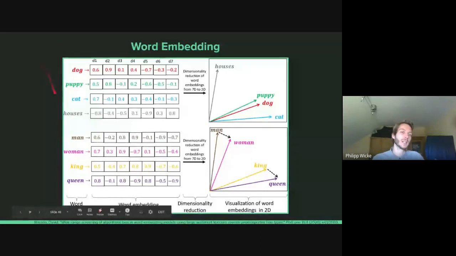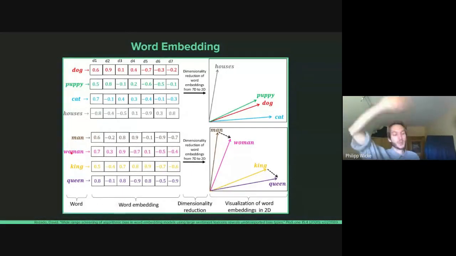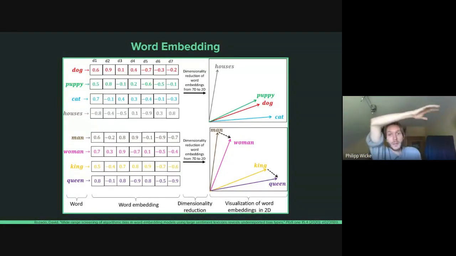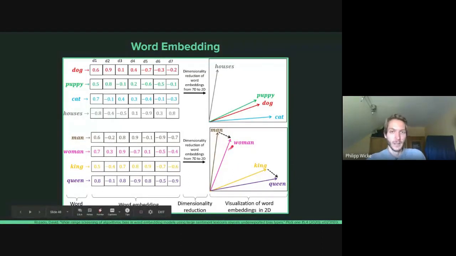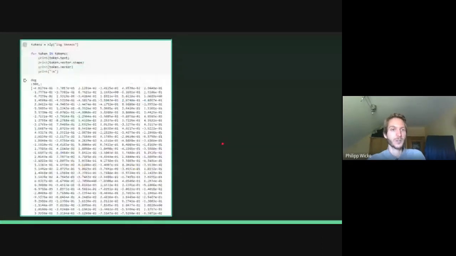Basically what's happening here is that all of those words, let's say they're in 20,000 dimensions because we have 20,000 words, are being encoded into 7 dimensions in that case. So that's a 7-dimension reduction. And those 7 dimensions can again be reduced into 2 dimensions just for the sake of visualization of the word embedding. We can see here this example of man, woman, king, and queen. So much for the word embedding.